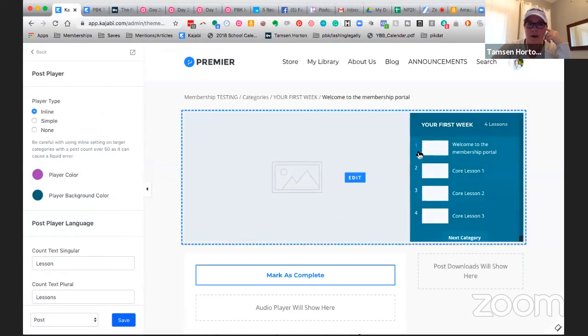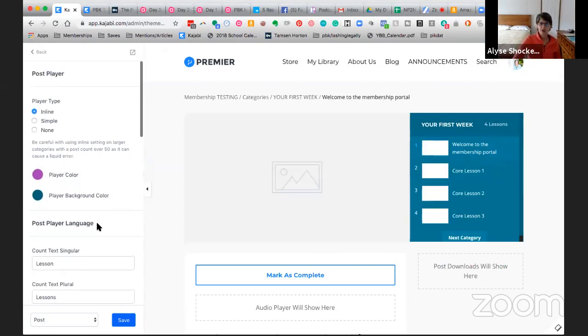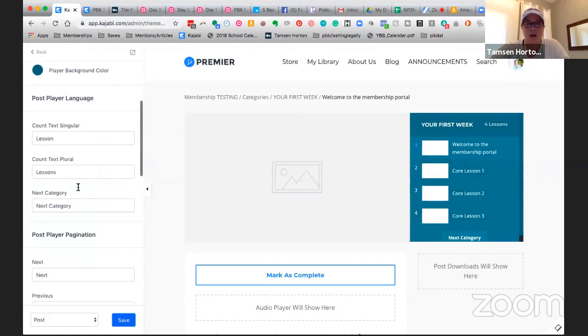And then the player background color, I changed it to a blue. And what's the player color? Where does that show up? If there was a video here, it would be the buttons. The play button, the closed caption, the enlarge. So the player controls would be that color. Gotcha. Okay. Yep. And you can change any of the wording.